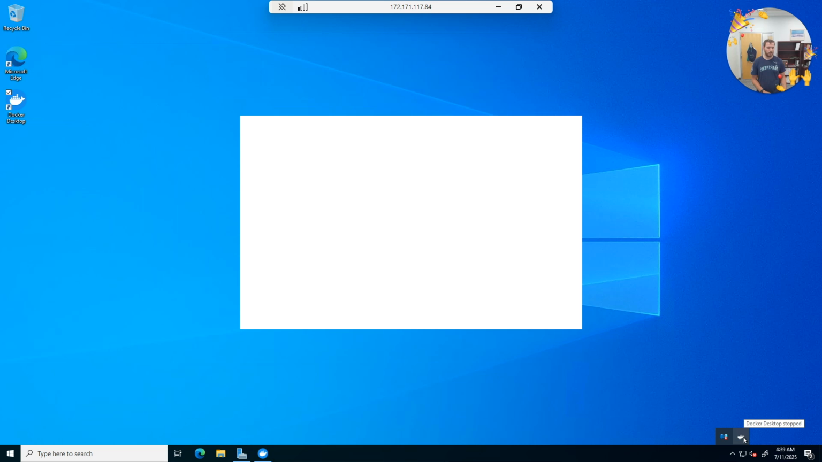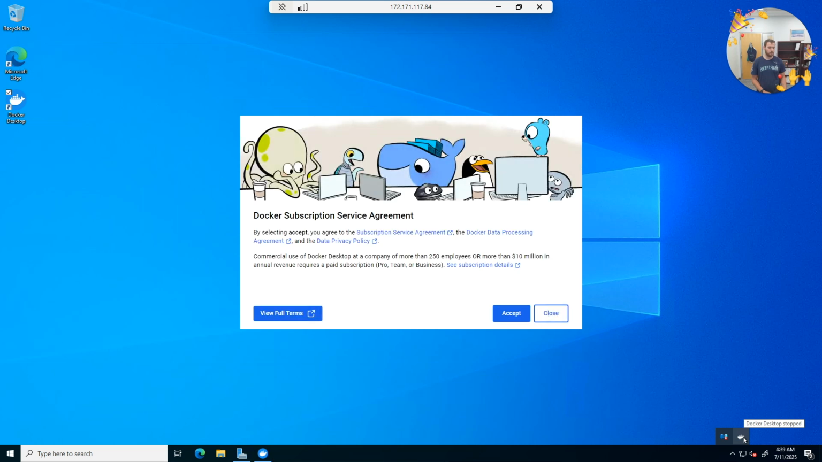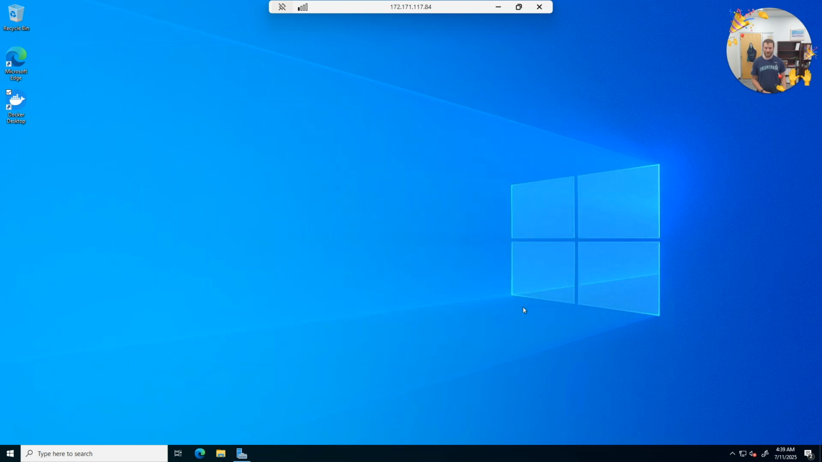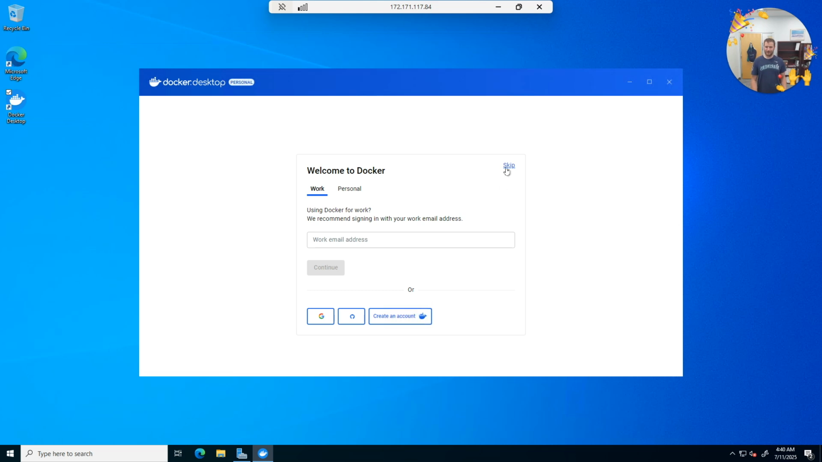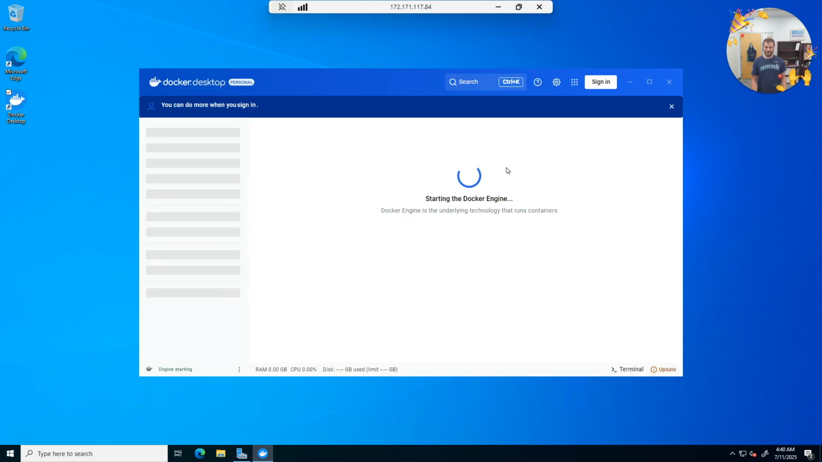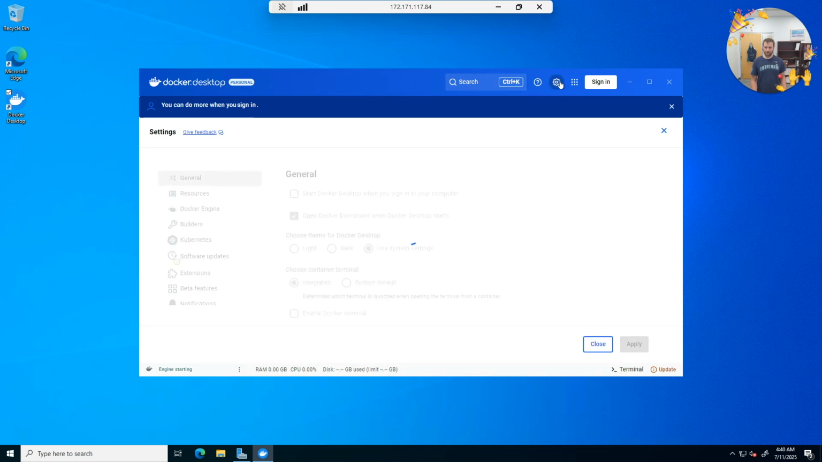We can see the Docker runtime in the background. And then we get, I love these cartoon characters, especially the whale. Docker's mascot is a whale. So we're going to click accept. Okay, we can see the engine is starting. So we're going to go right into the settings.